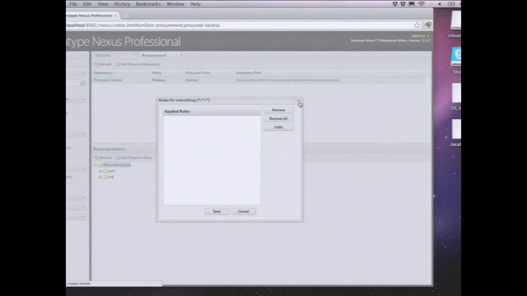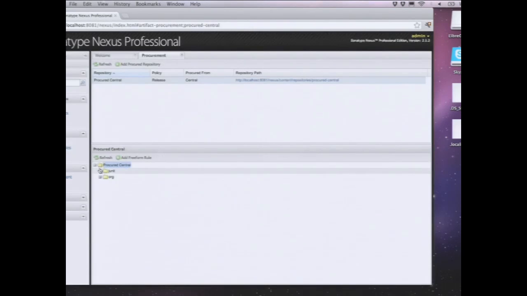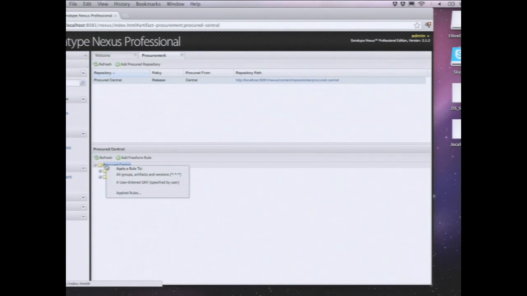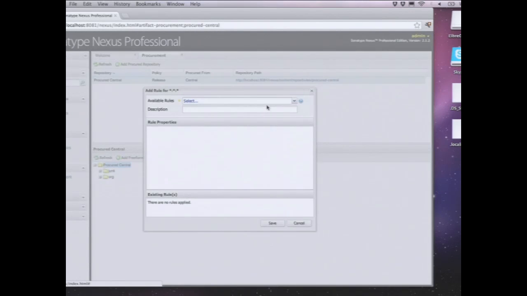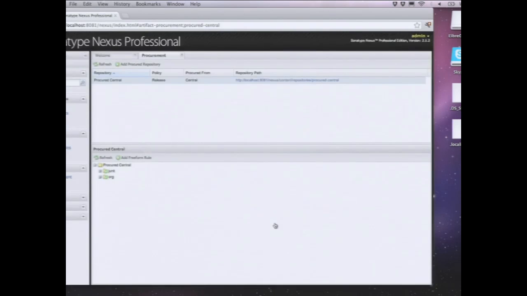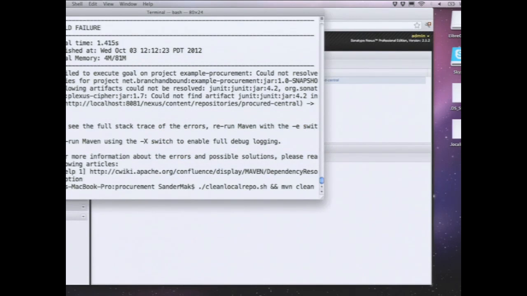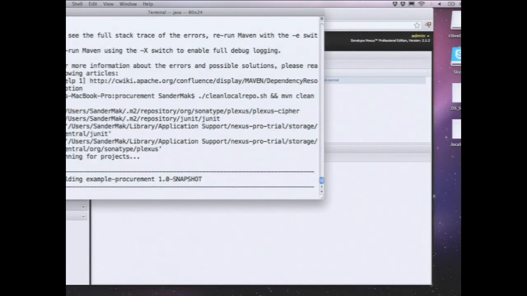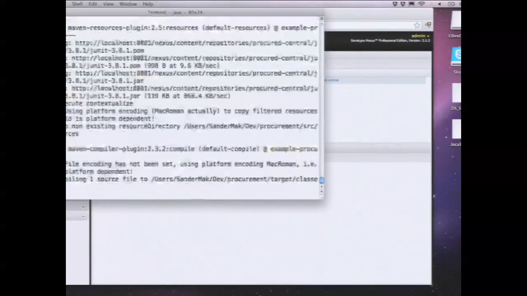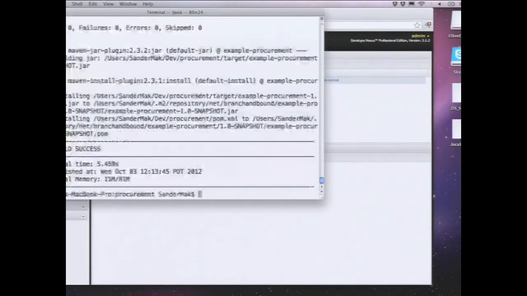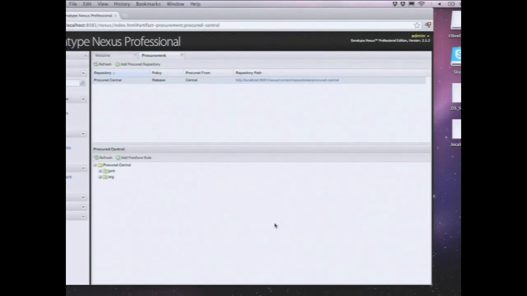It's a pretty sane default, I'd say. And in this case, we can do something just to check that everything works. We apply a rule to all groups, all artifacts, all versions, and let's just say that we approve everything and see if it works now. So I'll switch to my command line again, do the clean and install, and hopefully, yes, it will allow the downloads now. Now, that's of course not a very interesting situation, right?